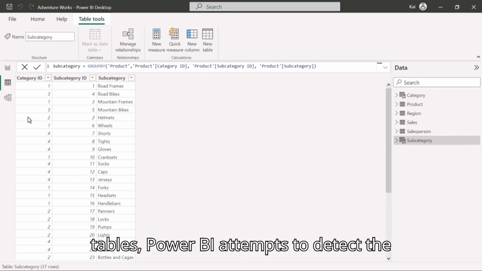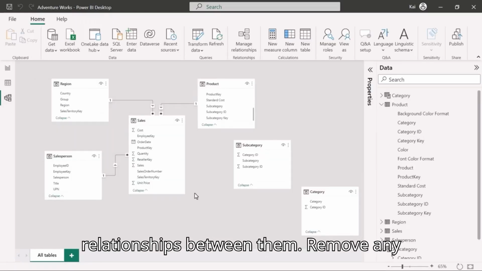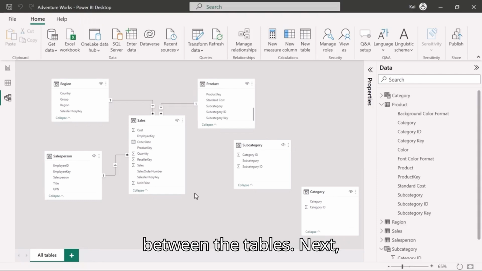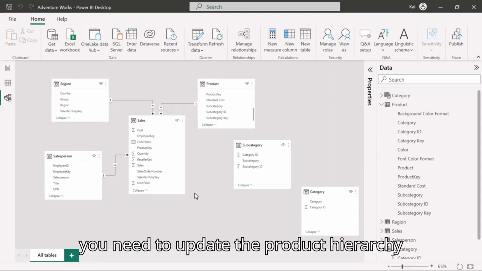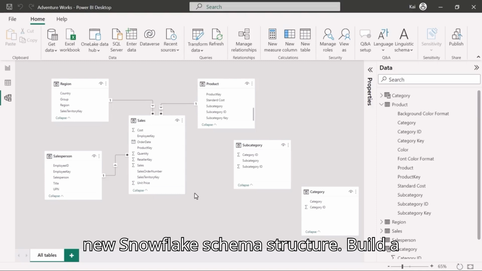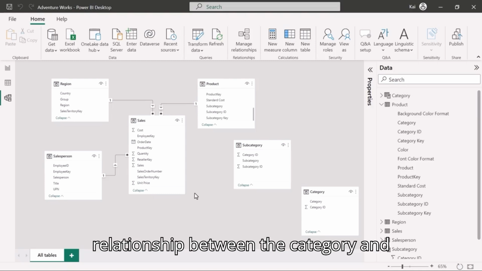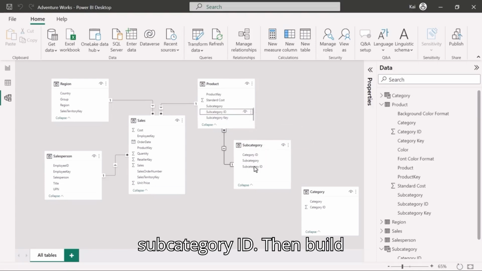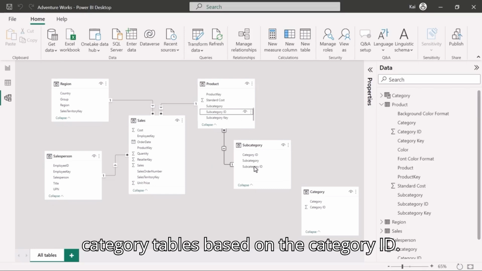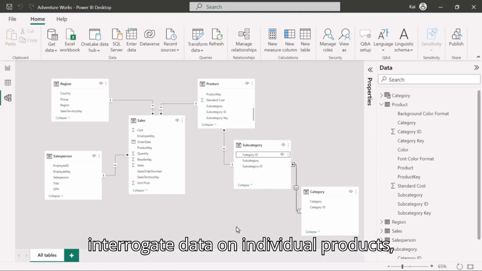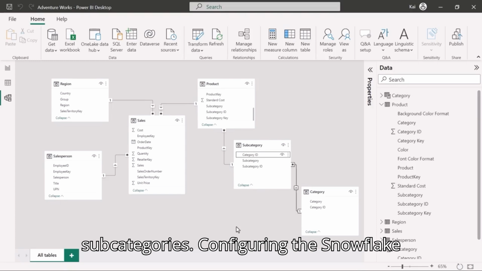Once you've created the new tables, Power BI attempts to detect the relationships between them. Remove any new relationships that it establishes between the tables. Next, you need to update the product hierarchy in the dimension tables to reflect the new Snowflake schema structure. Build a relationship between the category and subcategory tables based on the subcategory ID. Then build new relationships between the product and category tables based on the category ID. You can now use this hierarchy to interrogate data on individual products, product categories, and product subcategories.